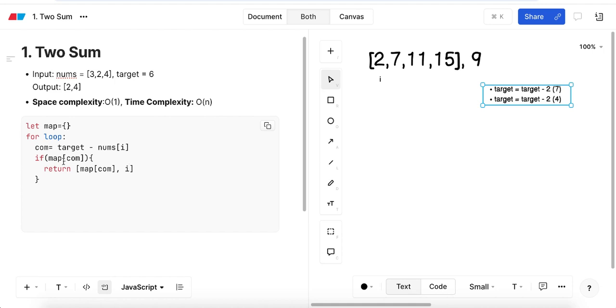along with the index. So you can see in the first iteration we get a 2, right? So complement would be target minus sum, would be equal to 7, but we don't have a 7 in our map, so this would not return true, right? Here is 7 and we have to push our current indexes into the map. So here we can push nums ith index along with the index value. So this would save 2, 0, right?